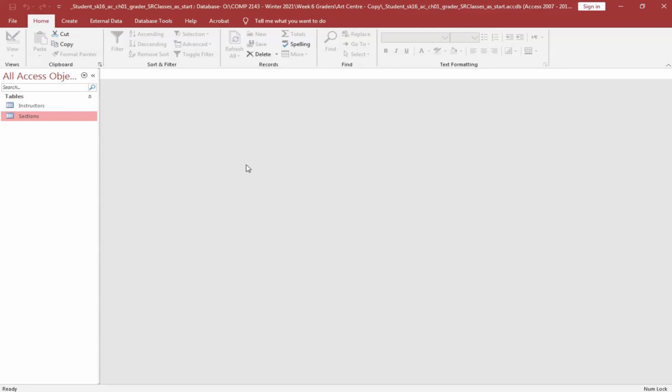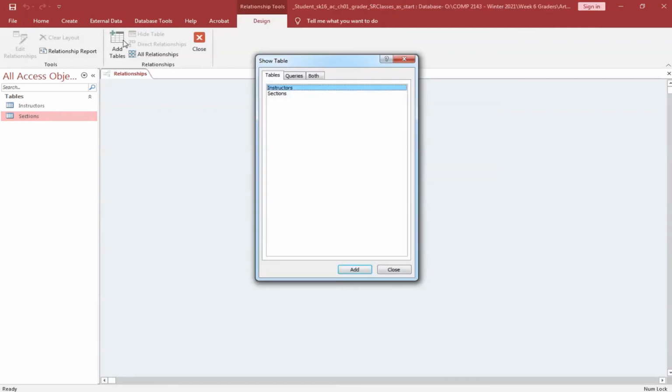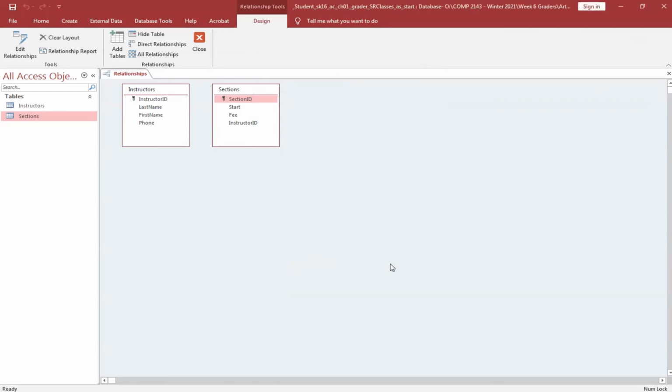To create your relationships, you got to go to Database Tools, and you need to go to your Relationships button here on the top. At this point, in order to do your relationships, you need to use both tables. So I'm going to add both tables, add them like that, and close. And so what it says here now, it says, using the instructor ID field as the common field, enforce referential integrity, but do not select the cascading delete or update options.